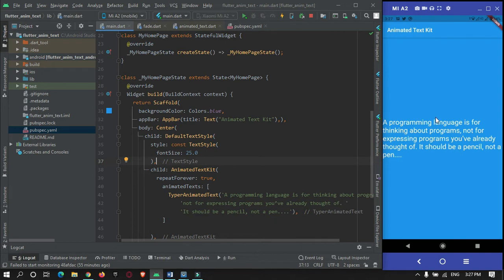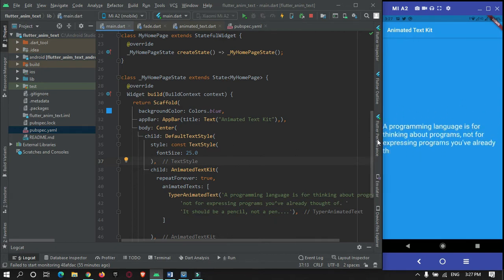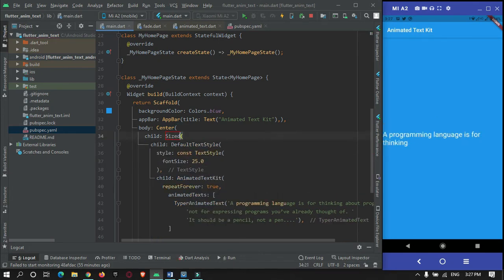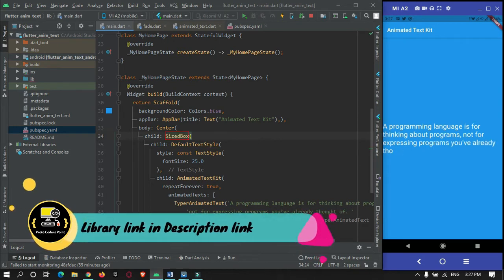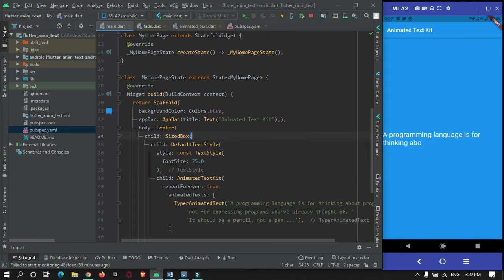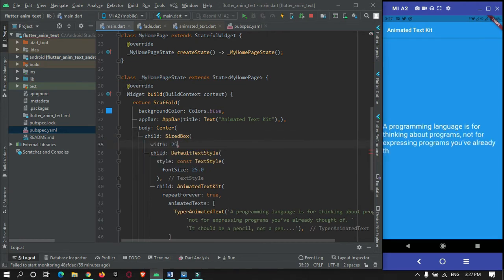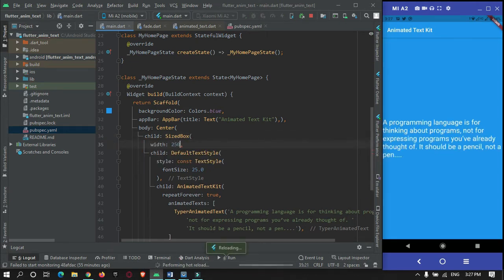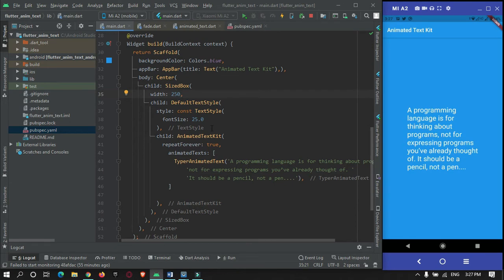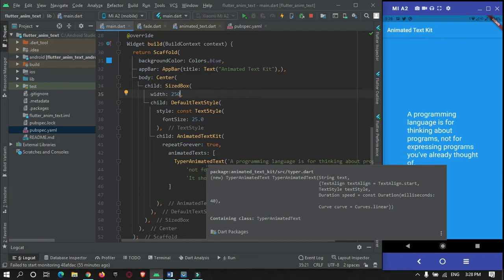I will just wrap this whole widget in a squared box. For that I will wrap it in a sized box, and I will give a width of something like 250 dp. As you can see, now you can see it properly. So let's try the different animation properties of this.